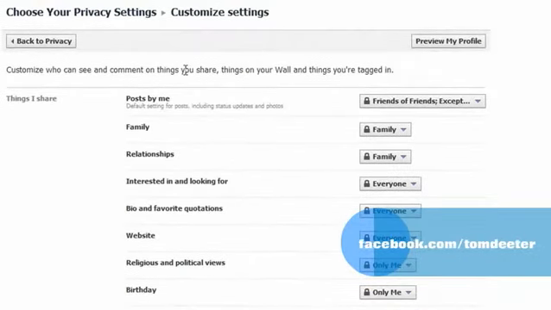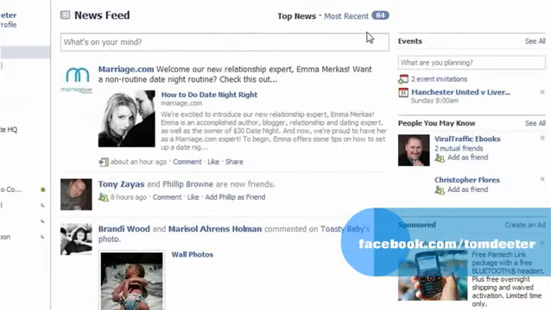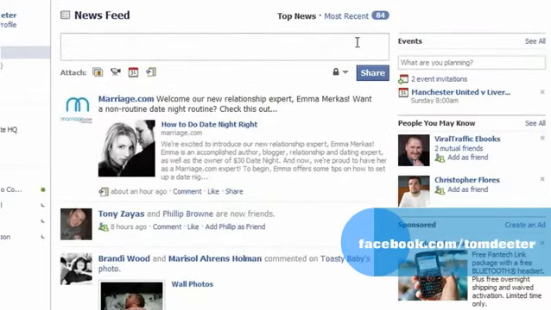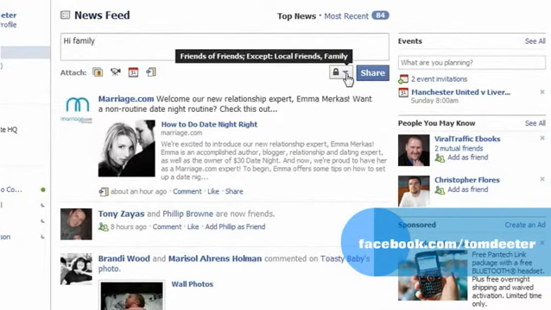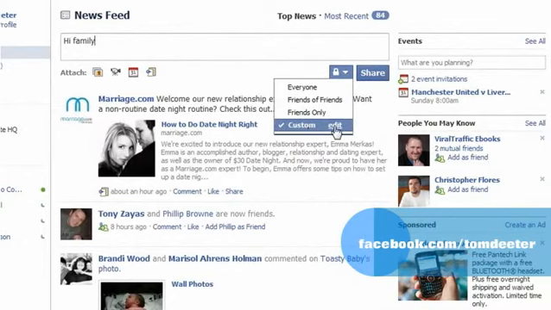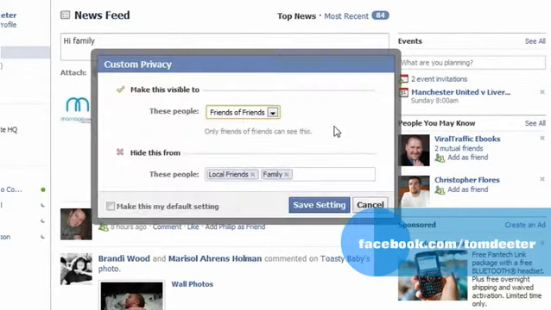Now that we've got those settings done, we're going to go back to my home page. What's on my mind? I'm going to put Hi Family, and then I'm going to click this, and I'm going to edit. Here's where I could temporarily change who gets to see this. Now you'd have to go back in and change it, but that's where you can quickly add an update just for your friends or your family.